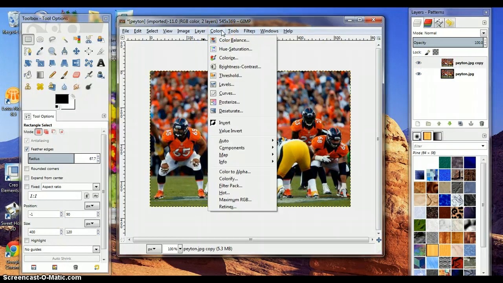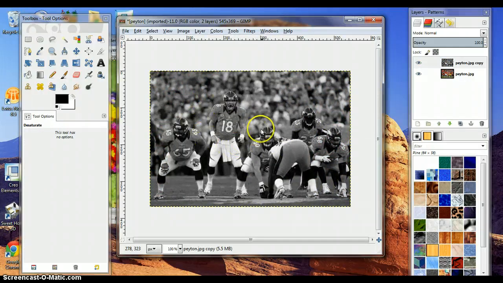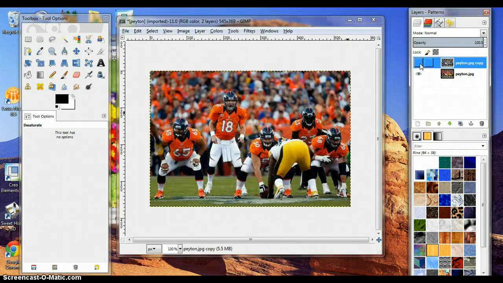Then I want you to go to colors and desaturate, and that's going to turn it into a black and white picture, and then you can just hit OK. So now you can see that it's pretty much all black and white and gray. There are other ways to do this, but this is just one simple way to turn a picture black and white. If I turn off this little eyeball, you can see that the original is still there. We didn't do anything to that. We just put a copy over it, and what we're seeing is the copy.